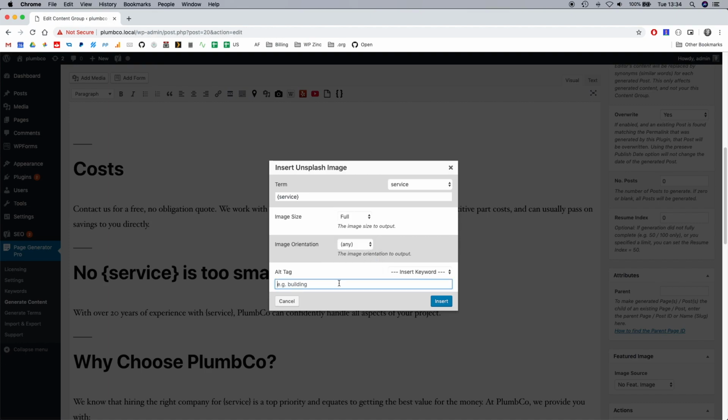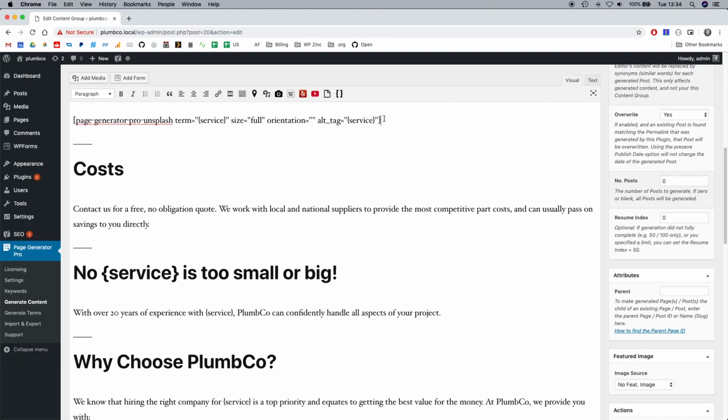The alt tag is used to define the alt tag assigned to the image that's inserted into the content. And this is really important for both SEO and accessibility. The alt tag should describe the image, so in most cases matching the term that we're using is best. Once again, from the insert keyword drop down, we can select the service option. Finally, click the insert button, and again you'll see a shortcode has been added to the content.